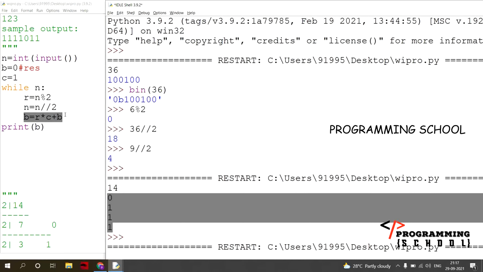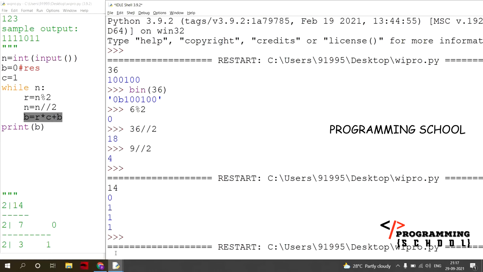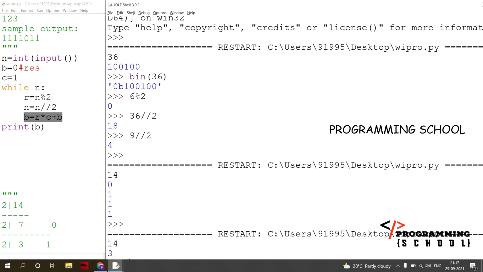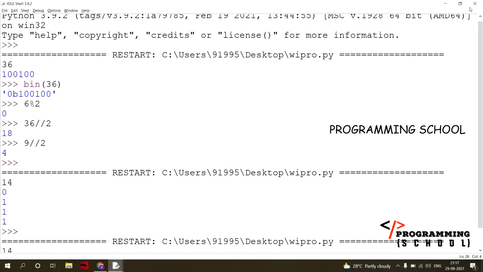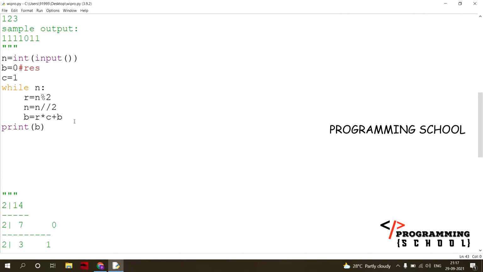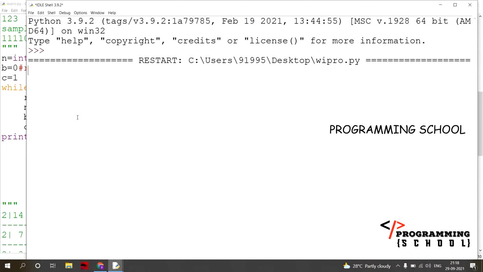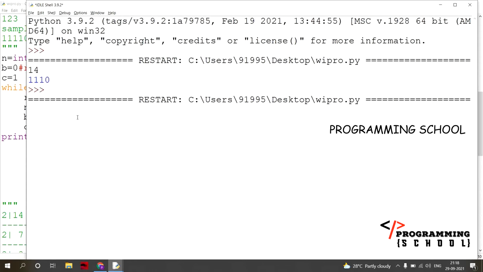Before that I am going to execute this value, that is going to be 14 here. Then I am going to increment c is equal to c into 10. How are these two lines working? If it is 14, just observe here, that is going to be 1110. For example, if I execute 10, it is going to be 1010.